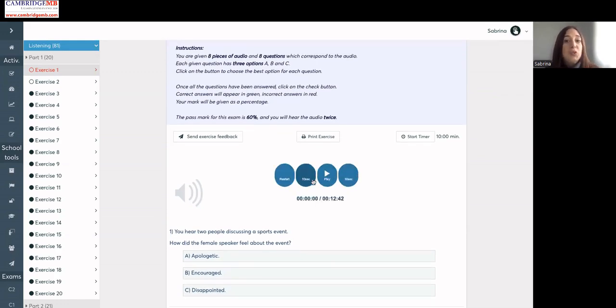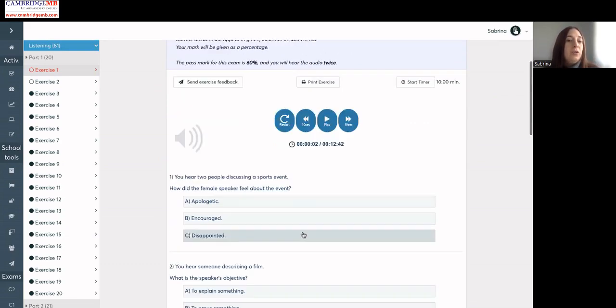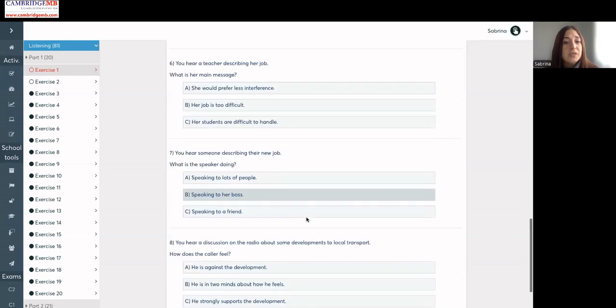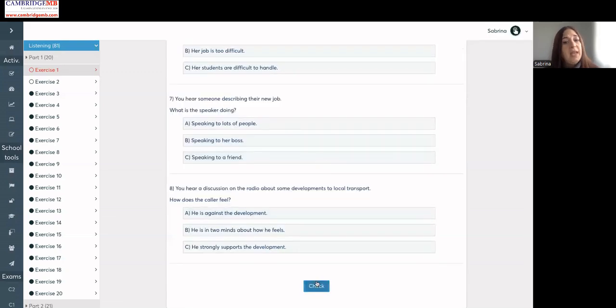So again, instructions, possibility of printing out the activity, of using a timer. Students will listen to an audio and will choose their answers. Once they finish, again, they click on check, the platform will give them a score.